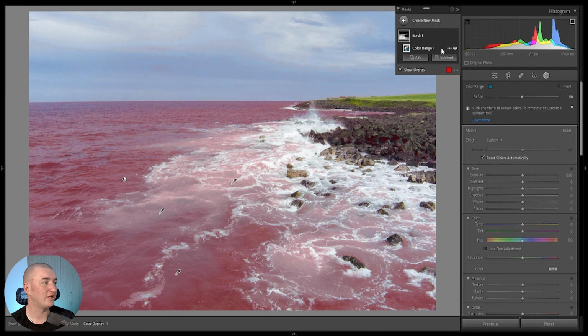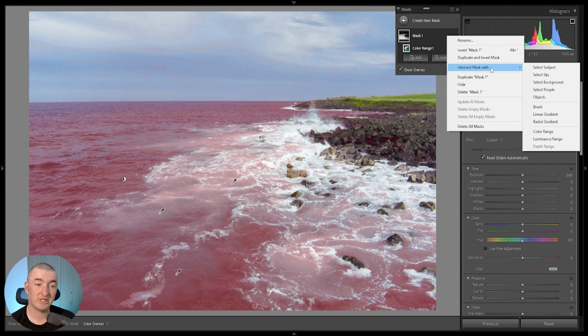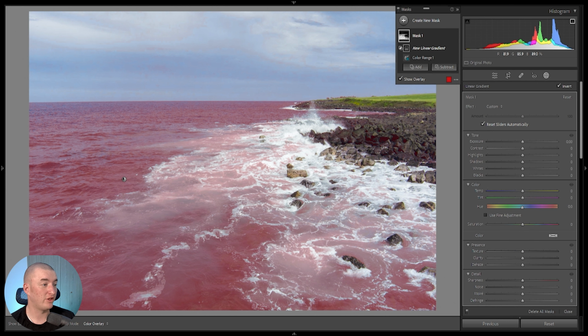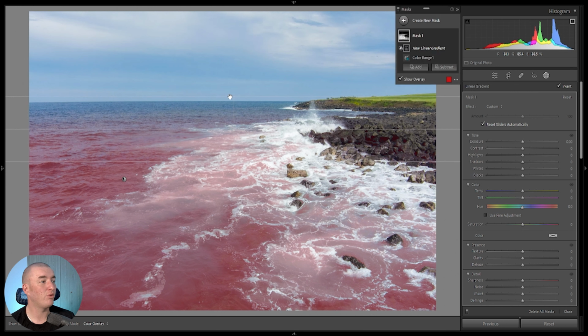I'm actually going to intersect this mask with a, my brain just totally went empty. I'm going to intersect this mask with a linear gradient. That's the word I was looking for. So now we can do something like this, and it's only going to select where that color was.